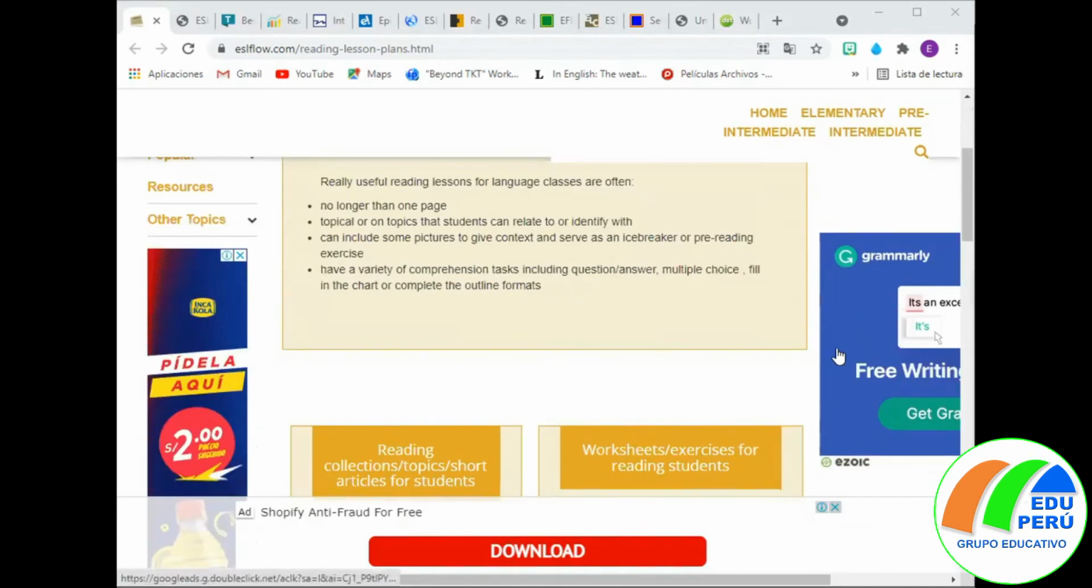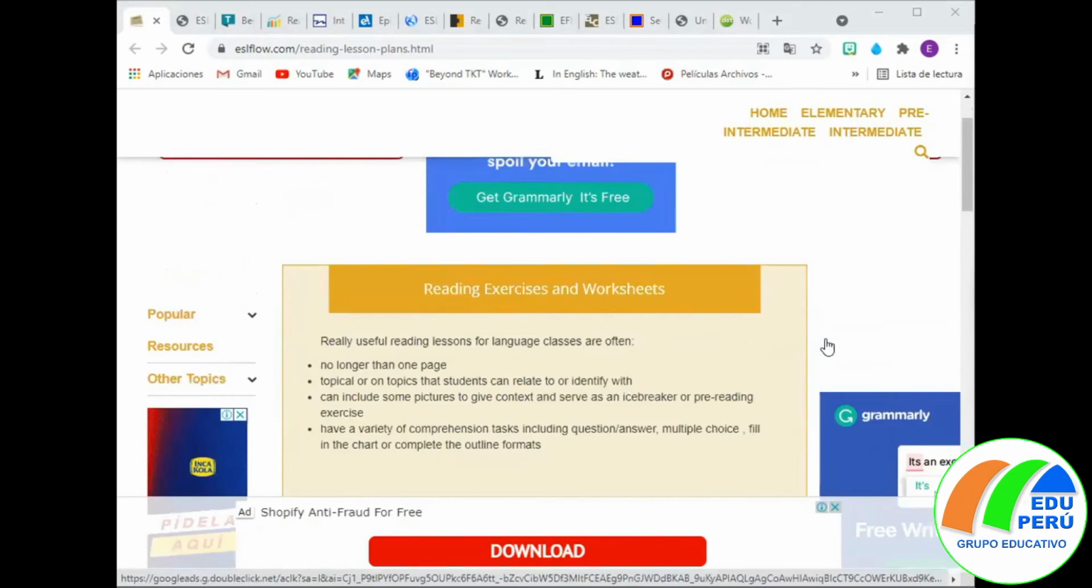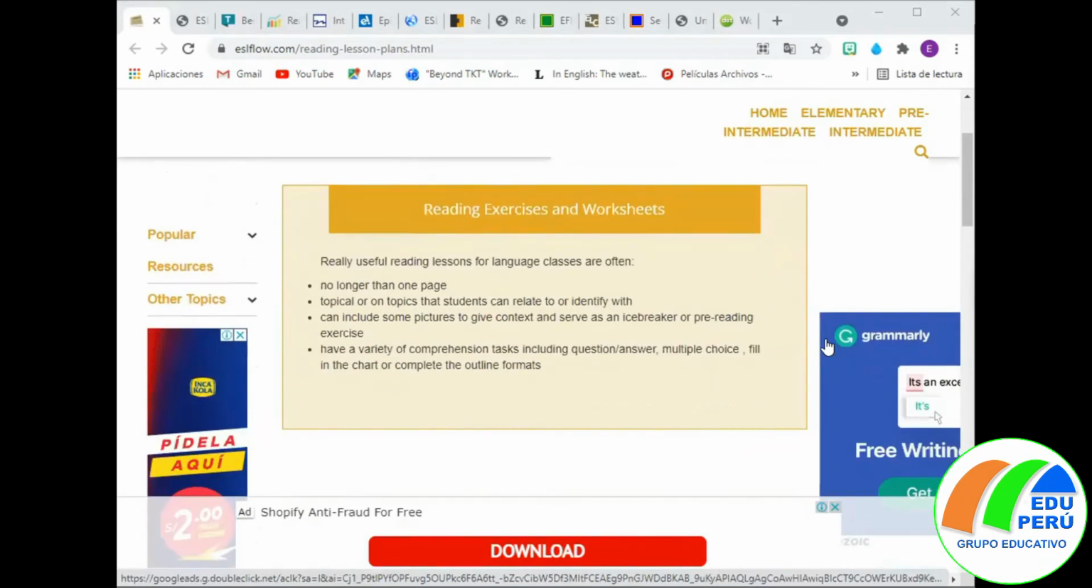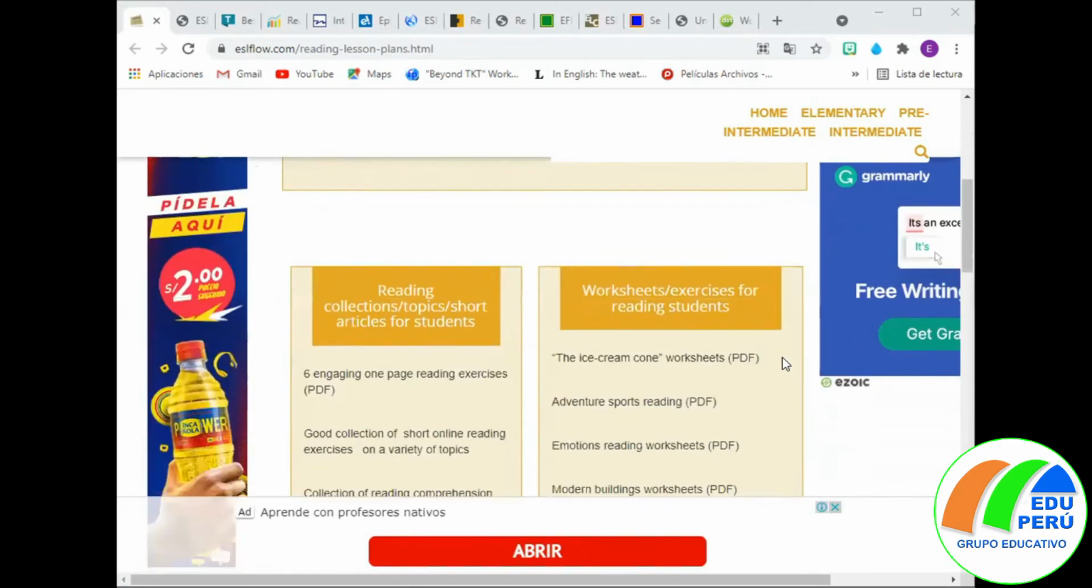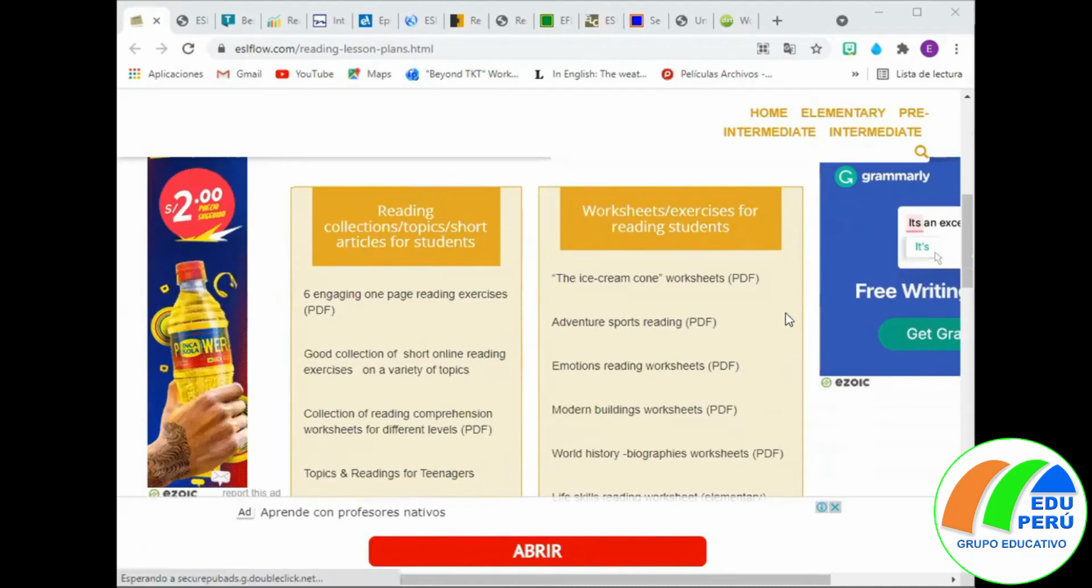ESL flow. Here you have reading exercises and worksheets, and they are very short. Here it says, really useful reading lessons for language classes are often no longer than one page, on topics that the students can relate to and identify with. So here it's giving you some advice. Include some pictures to give context and serve as an icebreaker or pre-reading exercise. Have a variety of comprehension tasks, including question and answer, multiple choice, fill in the chart, or complete the online formats. And below, you have the resources.